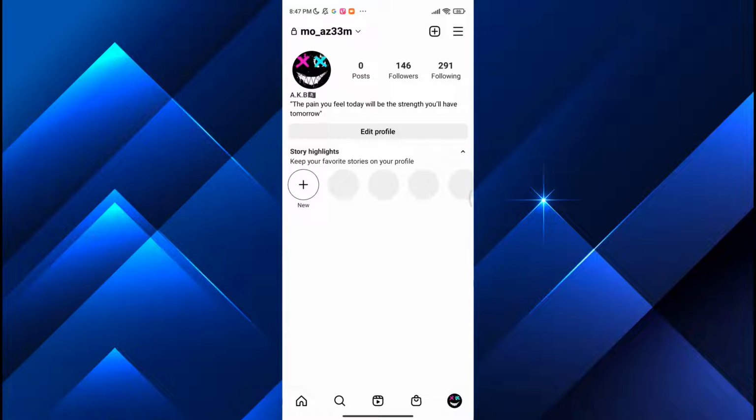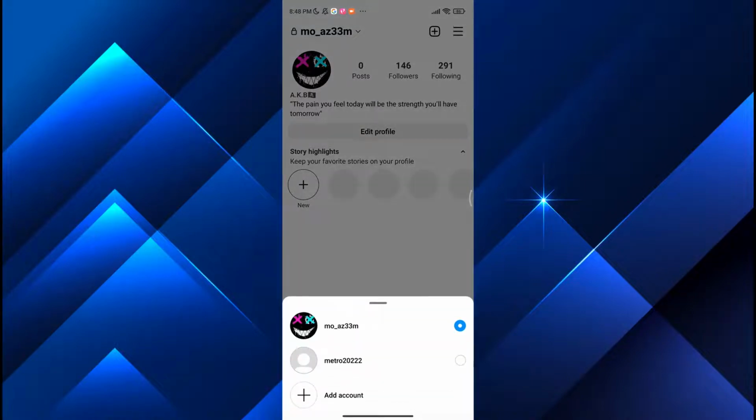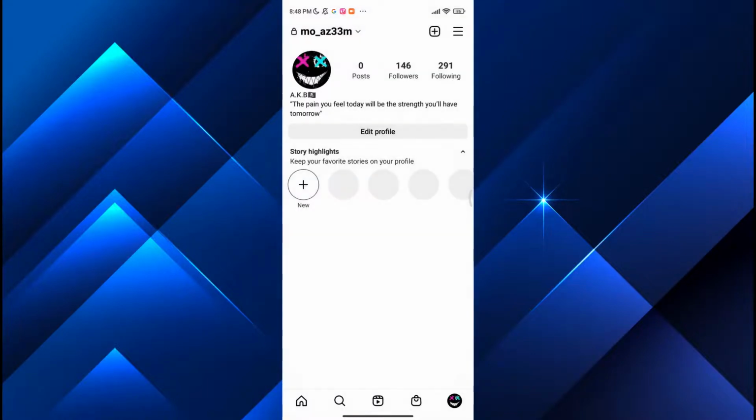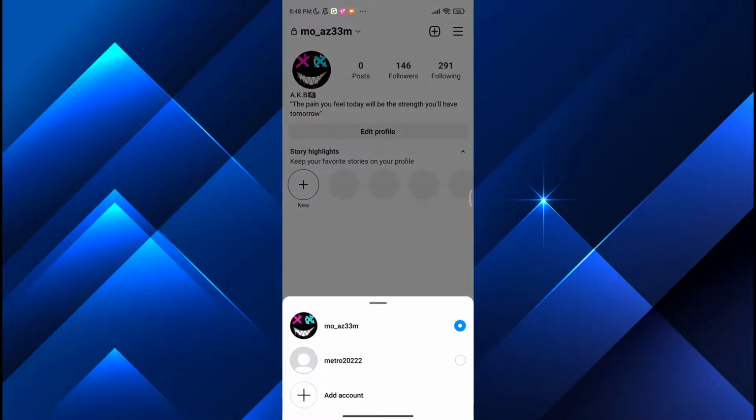So there are two ways. The first way is, as you can see on top, it's written Azim. Just press on that, and you can see my second account, Metro 20 and 222. This is the first way. The second way is to hold your icon and the same thing pops up.